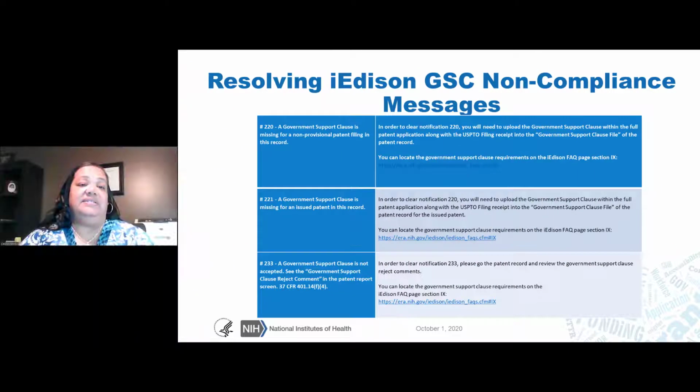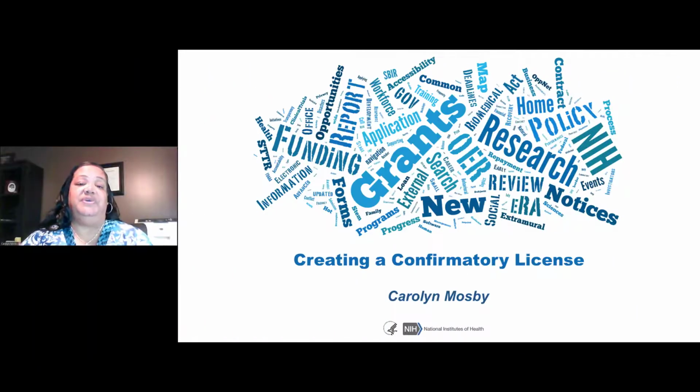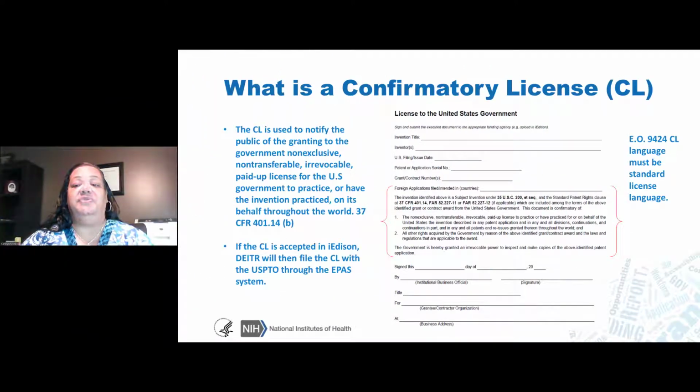And this slide just indicates how to resolve GSE non-compliant messages. Moving on to confirmatory licenses. What is a confirmatory license?